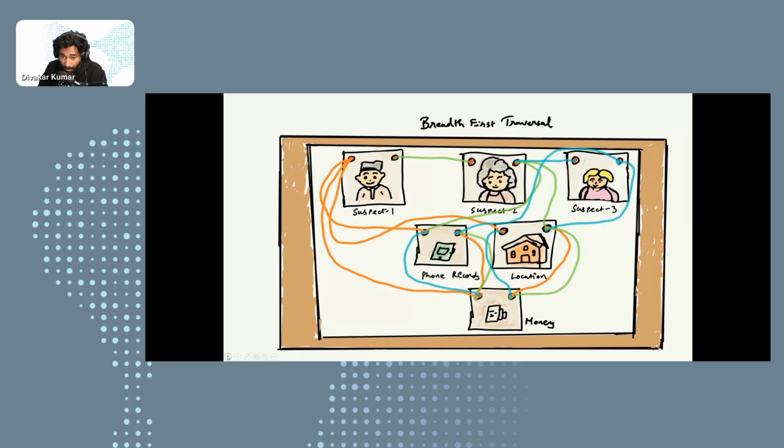A detective could choose a different strategy where he would take a step back and see who the people involved in that case are, and he wants to know high level details about all those suspects, right? In that scenario, he will go level by level until he reaches the depth of the graph. And this is what we call breadth first traversal.